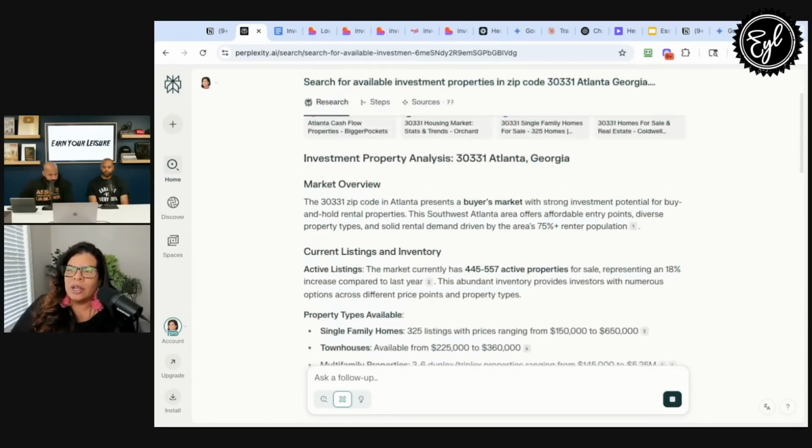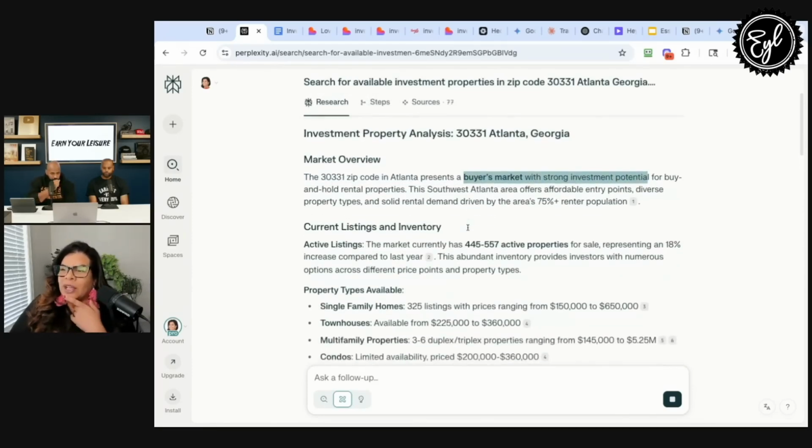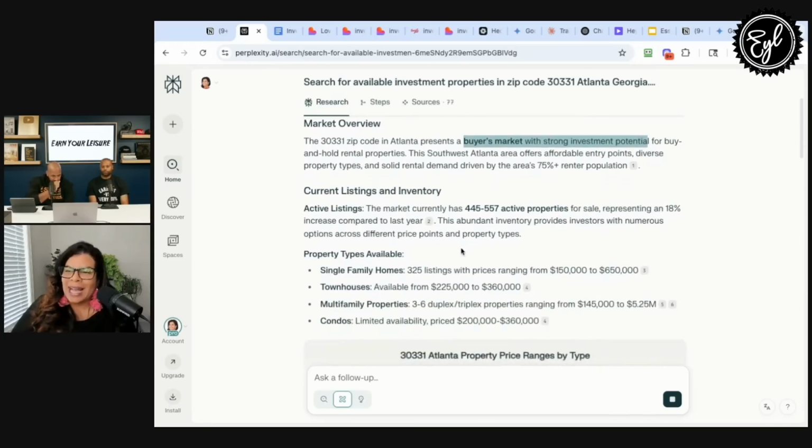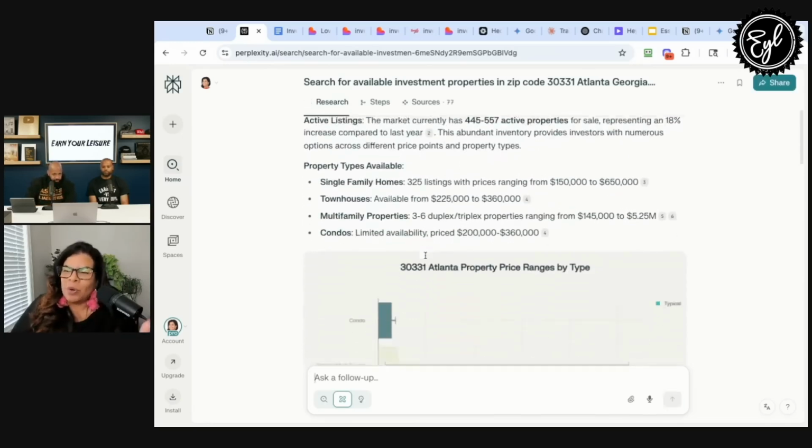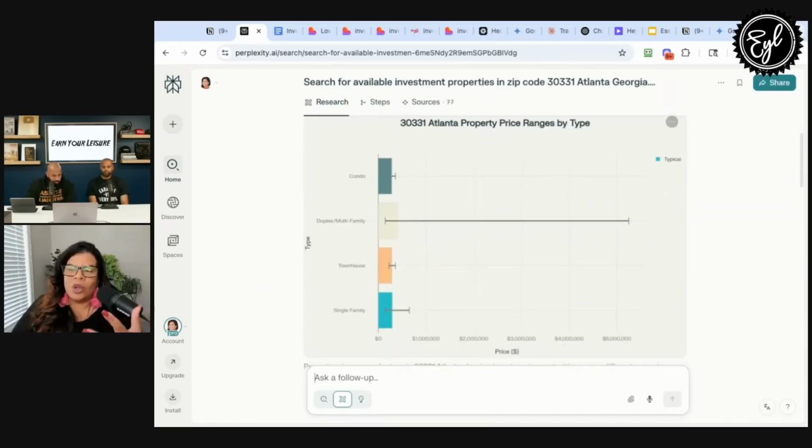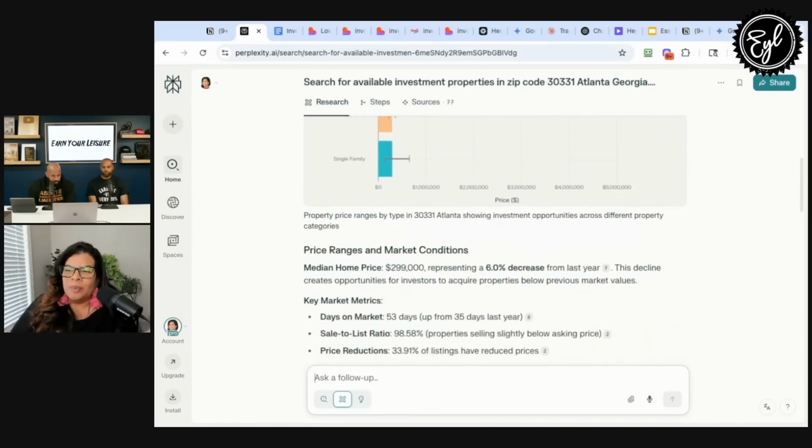So here's my answer. It's giving me my market overview. It says Atlanta presents a buyer market, strong investment potential, buy and hold, Southwest Atlanta, active listings, but it's summarizing everything for me in a way that gives me the answer of my Google search right there.